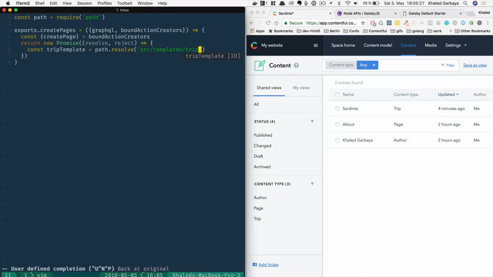This is not defined yet, but after we finish the code in here, we will define it later. So here we need to call resolve, and then inside of resolve we have the GraphQL function, and this GraphQL will execute a query.